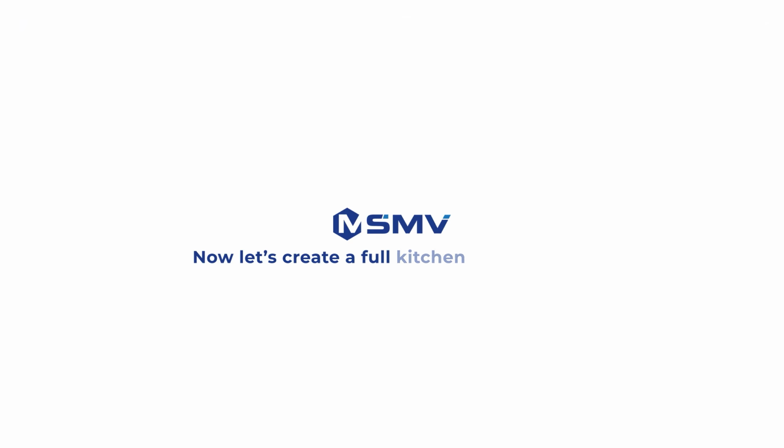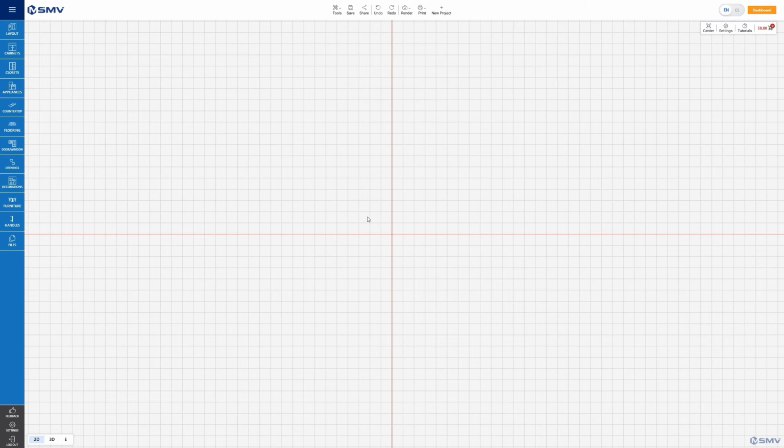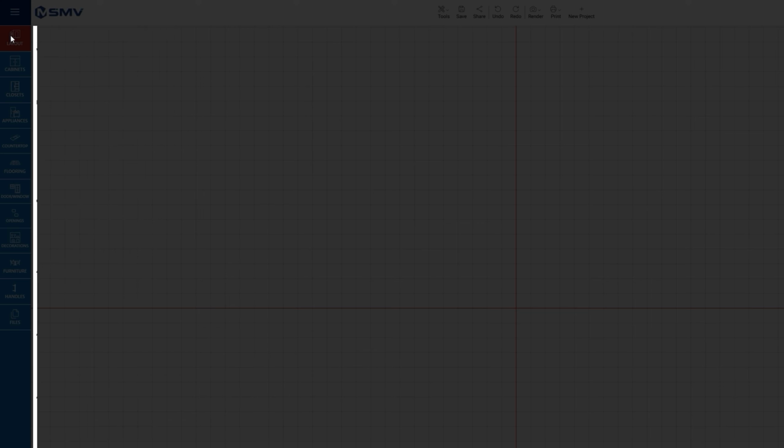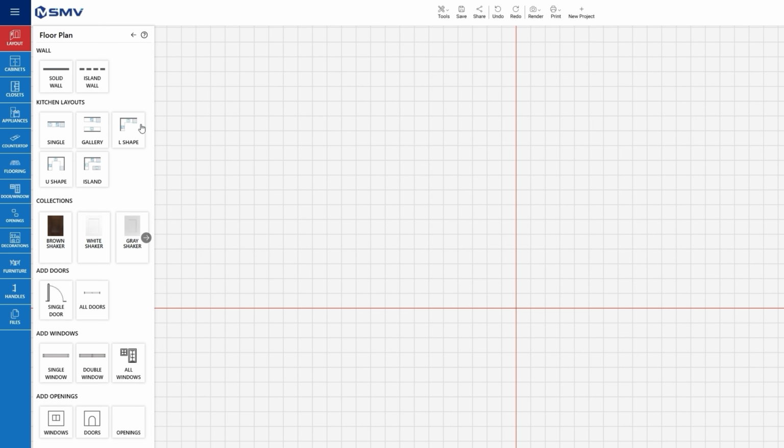Now let's create a full kitchen step by step. Let's start by drawing the walls. Click on Layout. I will turn off the tutorial mode for now, but you can always turn it on later. You can choose one of the predefined layouts or draw the walls manually. I'll show you how to draw an L-shaped 10 by 10 kitchen.